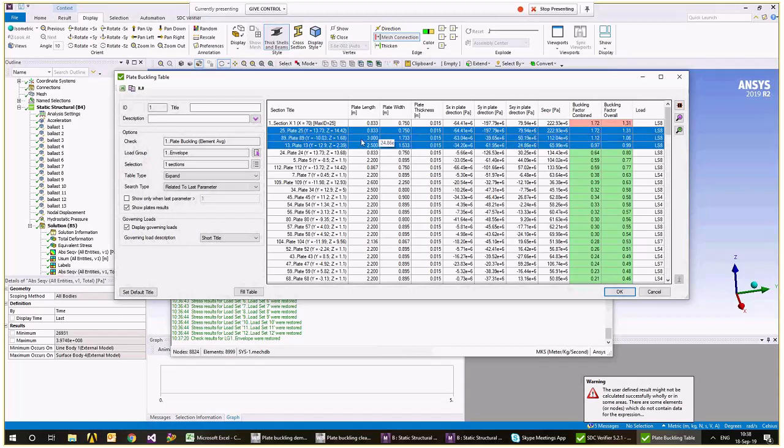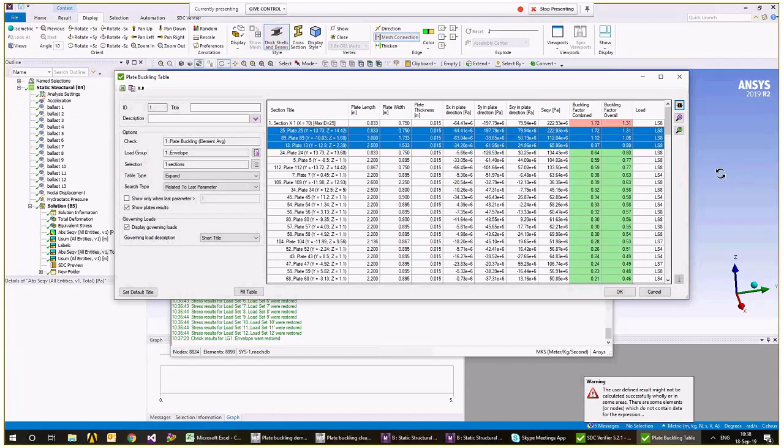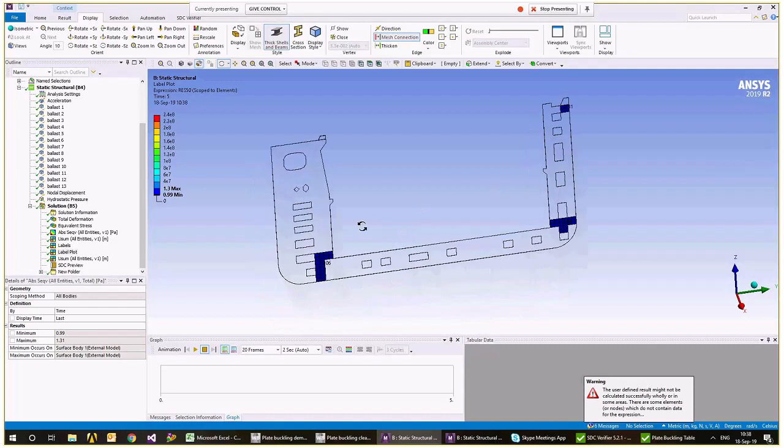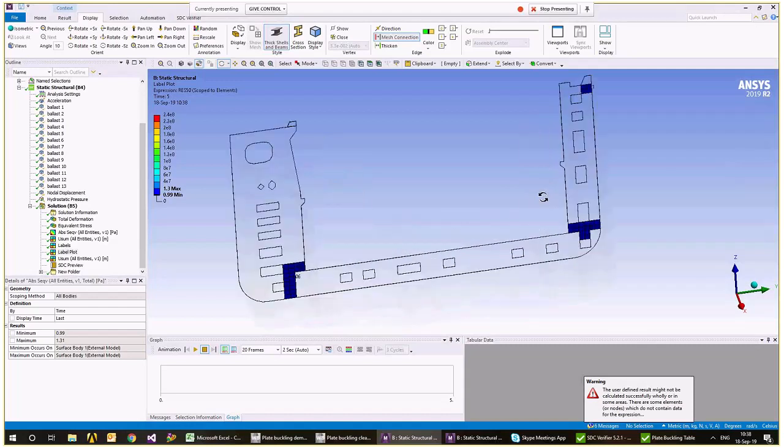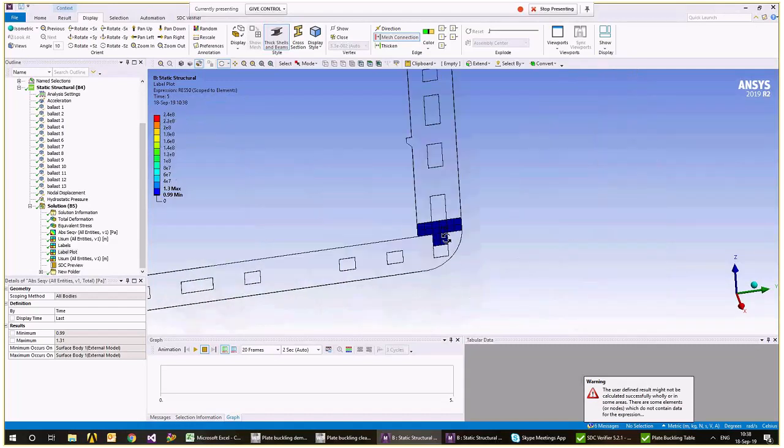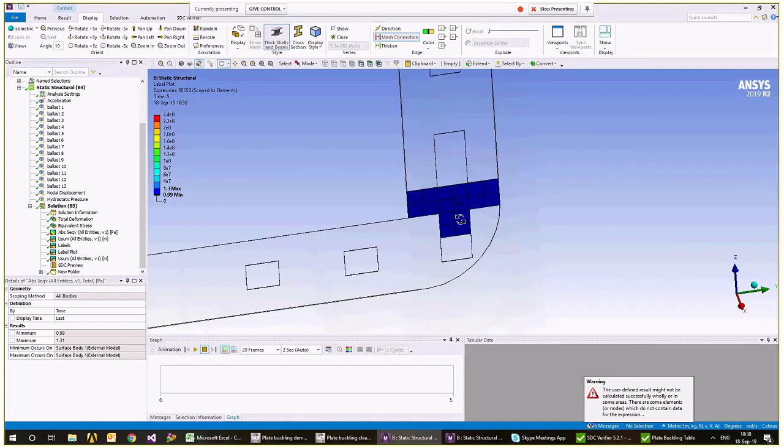You can also plot any value from the table and put the label on it using this button. So I will plot the buckling factor overall. And now I have the plates displayed here with the labels. Wait a second, I will show you. Yeah, with the label of the value.